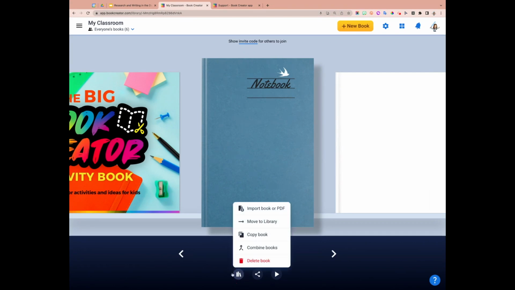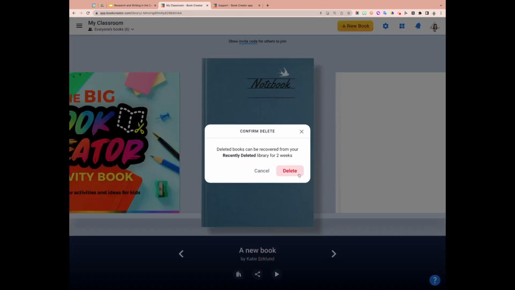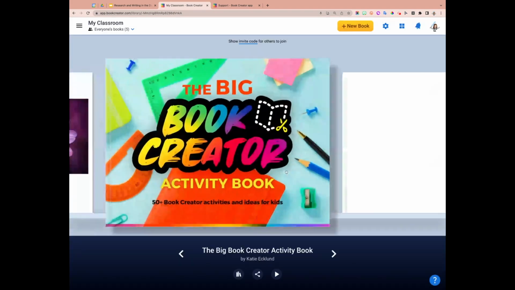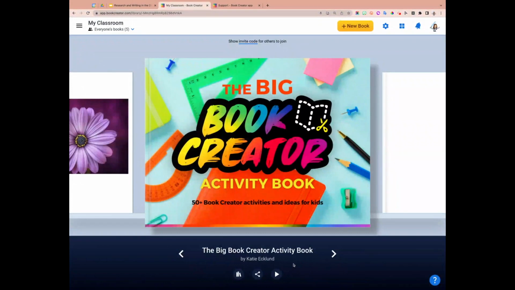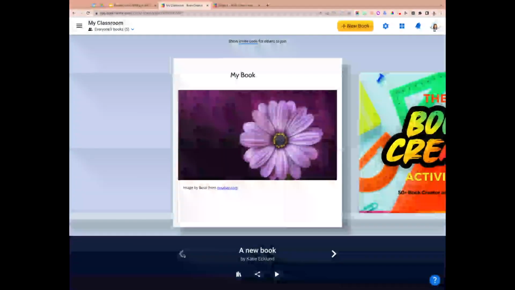Down here at the bottom, you do have the ability to import books, move books. So maybe you put it in the wrong library. You can copy a book. You can bring books together because maybe you had students all make a 2-page book and you want to make one classroom book from that. Or you could simply delete the book and just remember after 2 weeks, it's gone forever. So lots of really, really great options there for you.